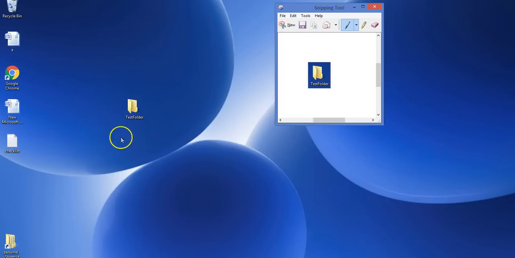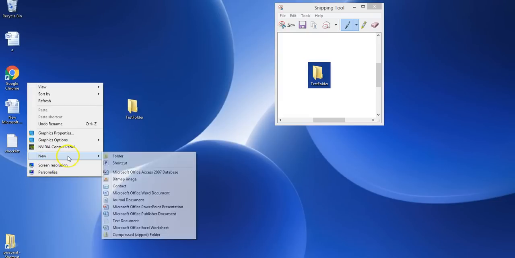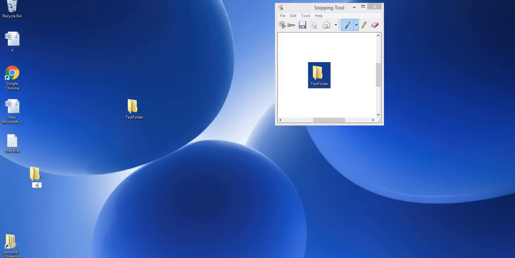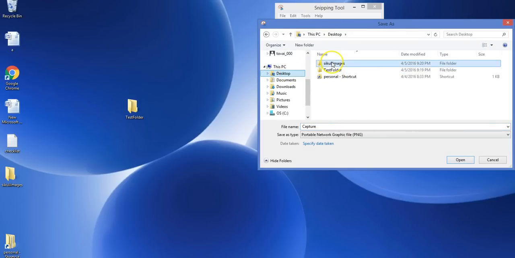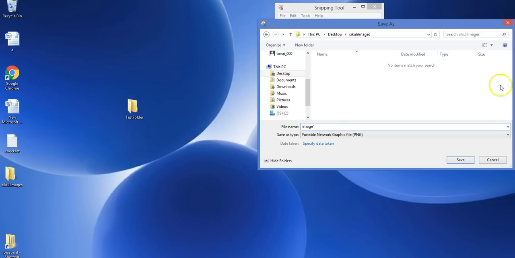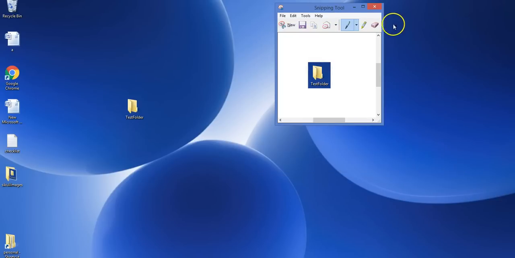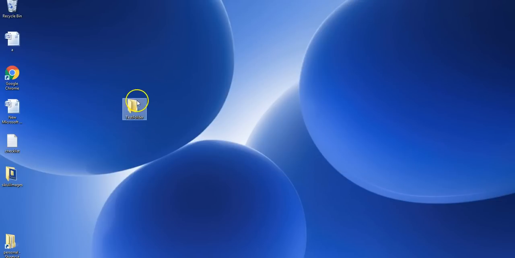Let me make a new folder here in which I will be keeping the images, Sikuli images. I will save this image in this folder Sikuli images, and I will name it, let's say, image 1, and click on save. So I've saved this image on which I want to click.